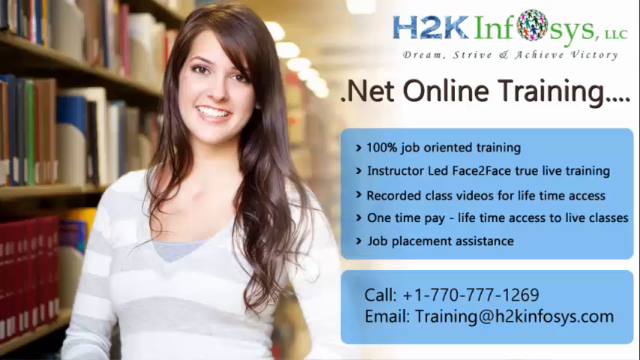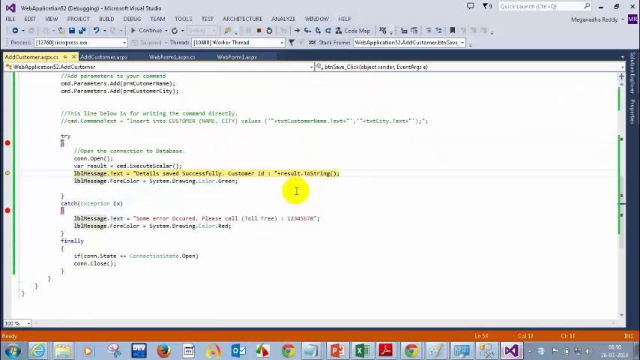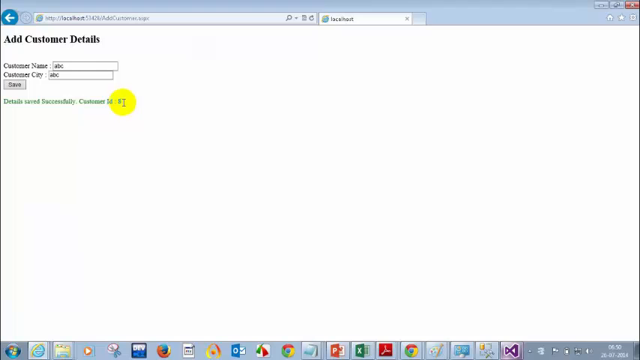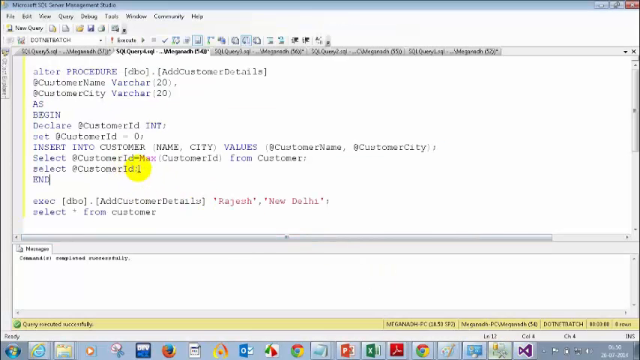F10. So you need to press break. F10 is to step to the next line. So now I'm executing this. See, now I'm getting result as 8. I'm getting the value in the next line as 8. So now detail saved successfully, and this is how you get the value. I'm getting customer ID as 8. So for a stored procedure, you can actually give a select command, or you can actually give a return command.